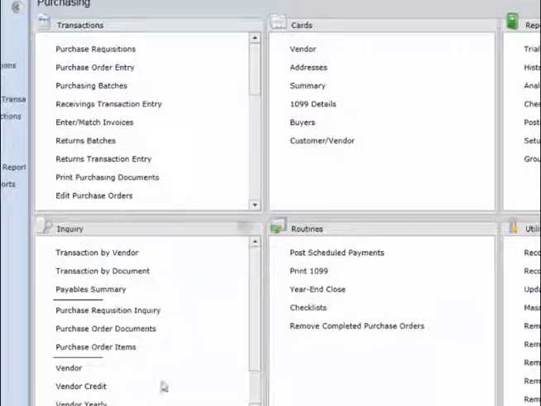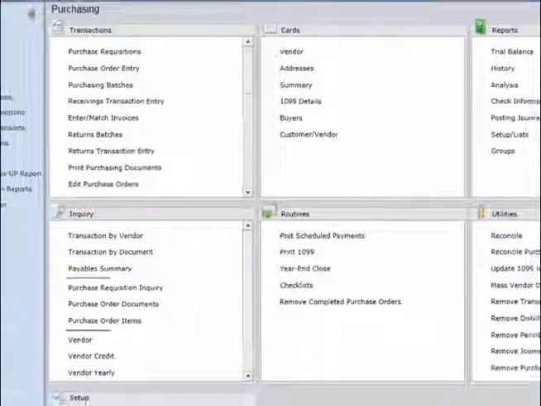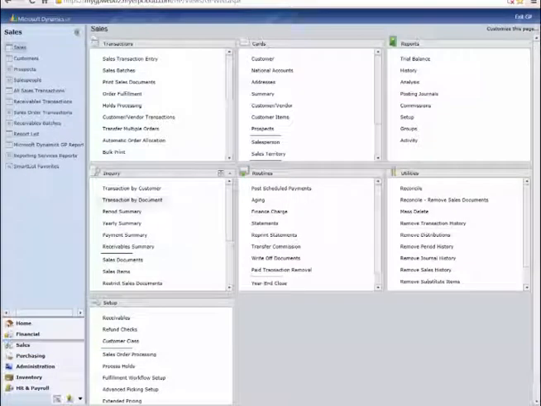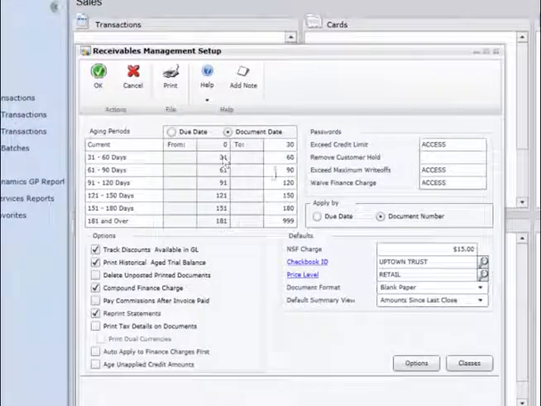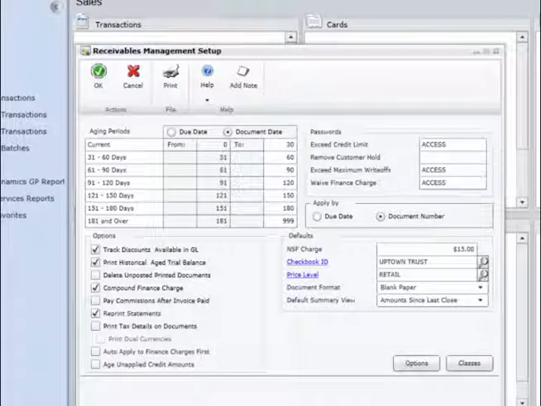I'll save those changes that I've made there, and I'll go under sales, and I'll go under setup and then receivables. So here in the receivables management setup window, you see in the Fabricant company, the sample company, they do set it up with 7 aging periods. I would take this and put it only into the 4 aging buckets like I said previously. Here are some more passwords you can enter in, some default checkbook IDs, and some other options that you can go through to look at.